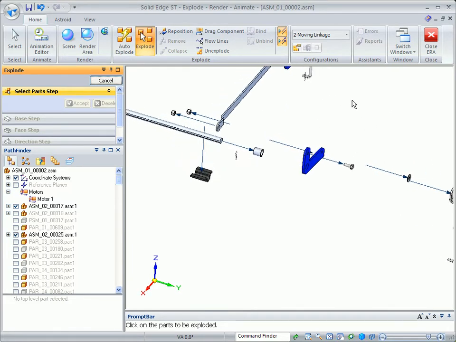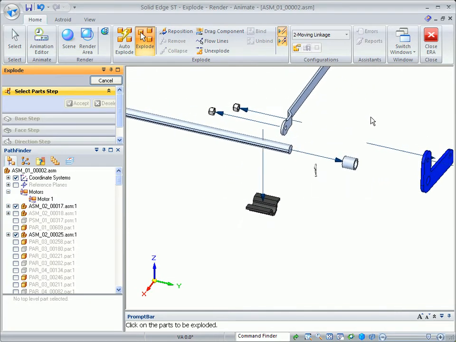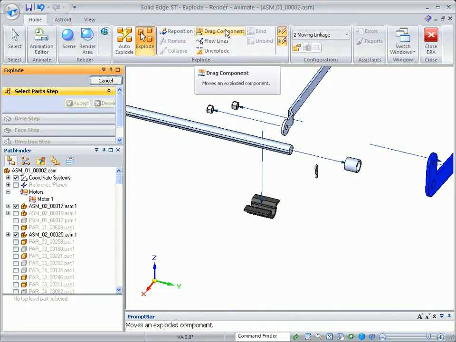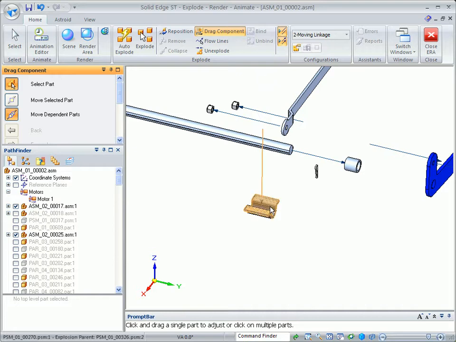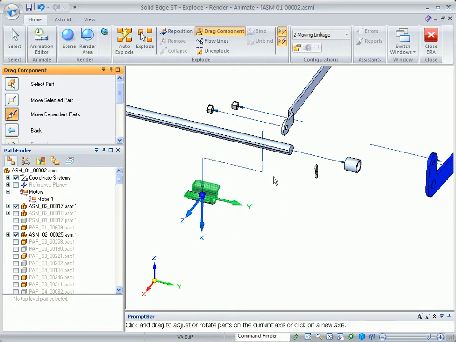Now one of the neat things that you can do is change their position. So for example, if I use the drag component and select and right mouse button click to accept, it's going to give me the triad, which I can grab an axis and just move it over, and you notice it adds a jog. If I want to extend this length, I can easily do that.